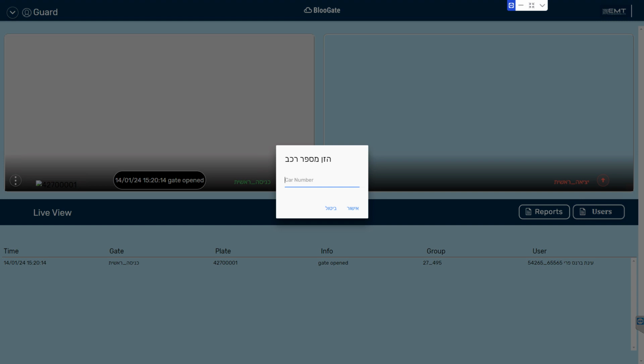There are several reasons for the gate not to open automatically. Car is not in database. LPR camera read the license plate incorrectly. Parking lot is full. These are the main reasons, and maybe others.